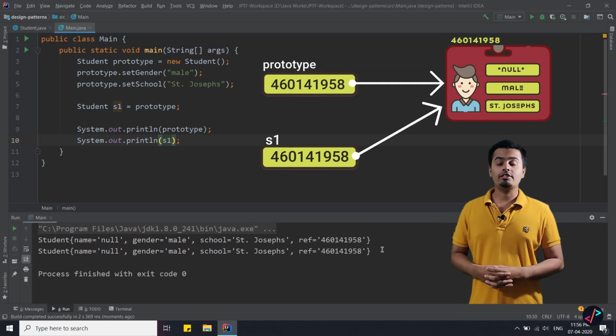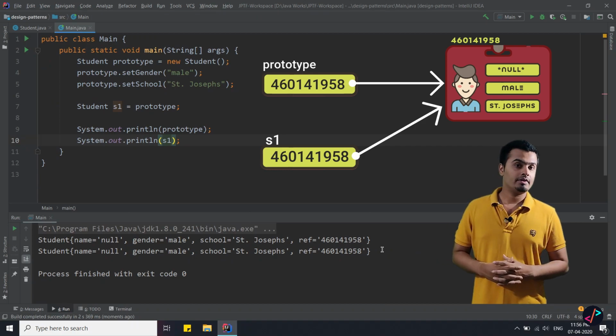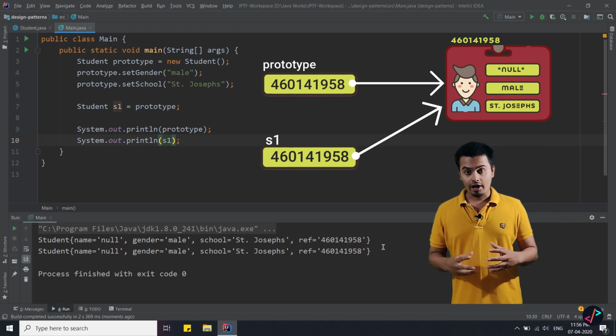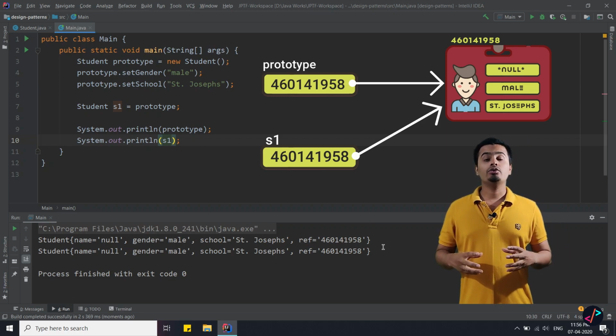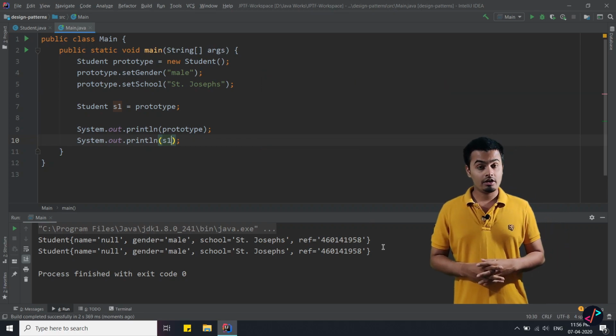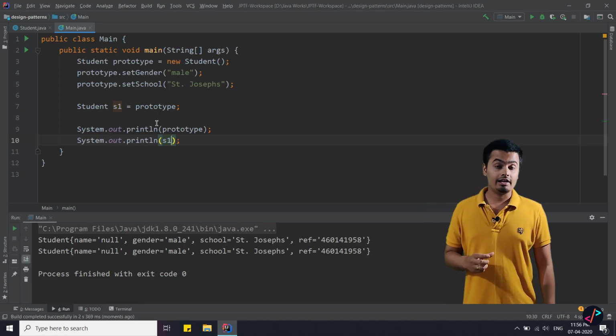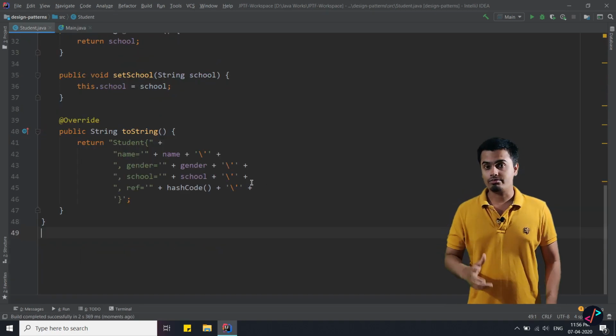But we don't want to copy the reference, we want to copy the object. How to do that? What we have to do is come up with a mechanism such that the object is able to copy itself. In other words, we have to give a method such that we are able to clone the object.